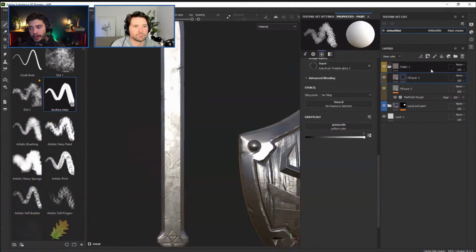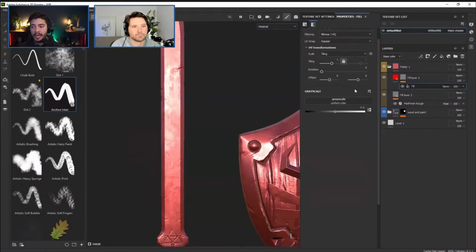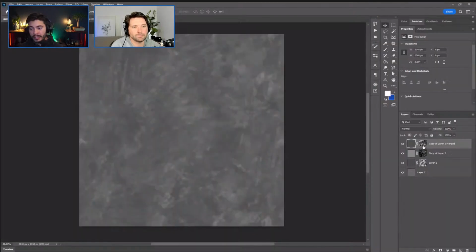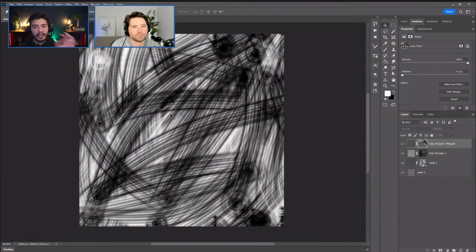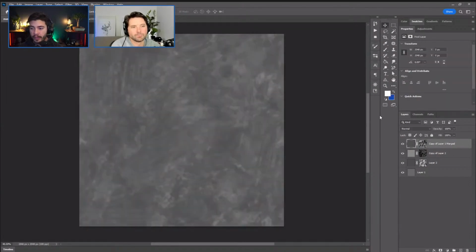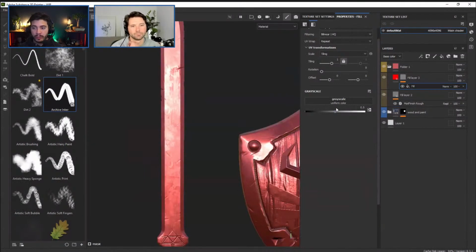I'm going to create a black mask, and I'm going to click on add fill to the mask. That is the same thing in Photoshop as going into your mask and then pasting a black and white image, or literally painting a black and white image, right? So the fill layer allows you to do that.